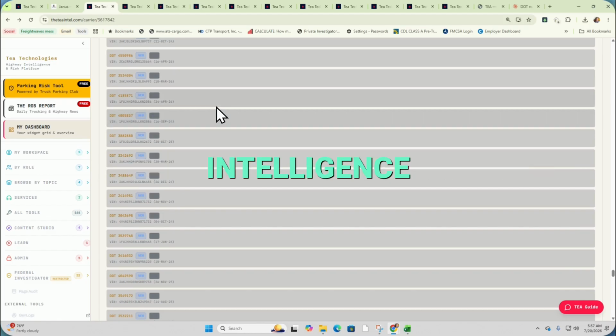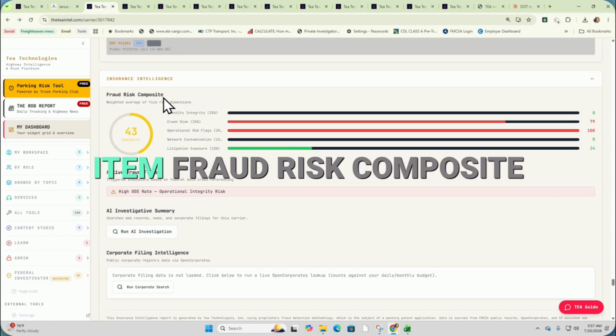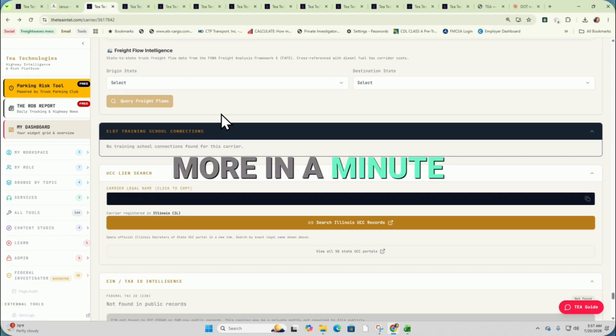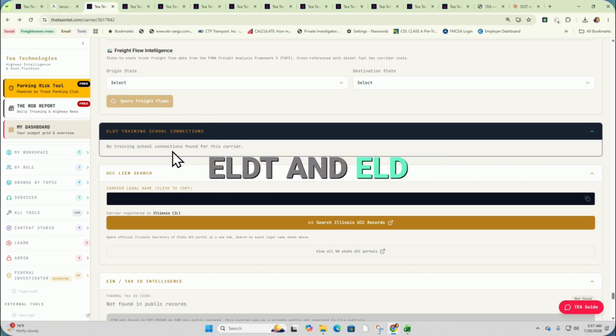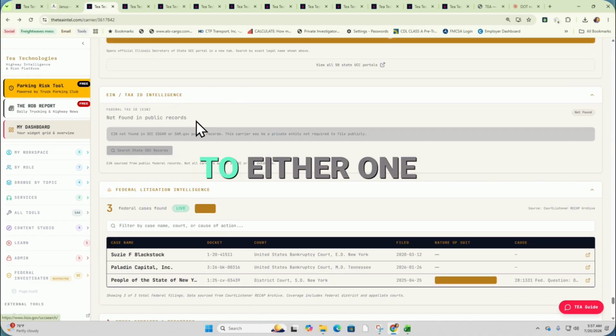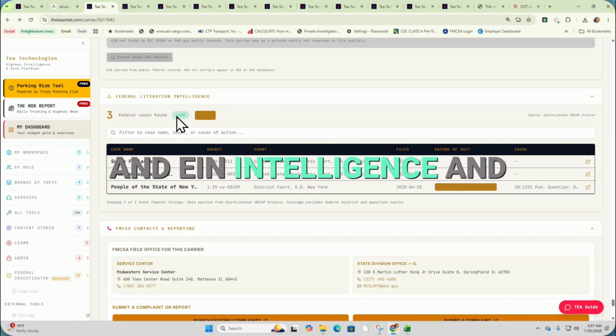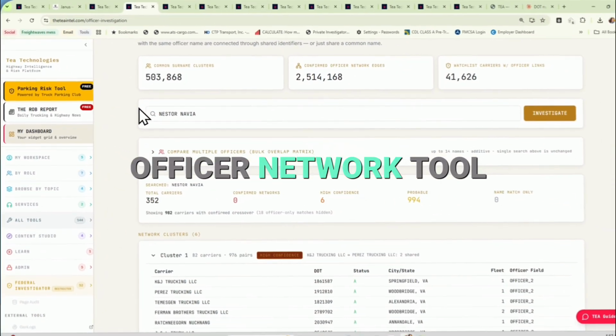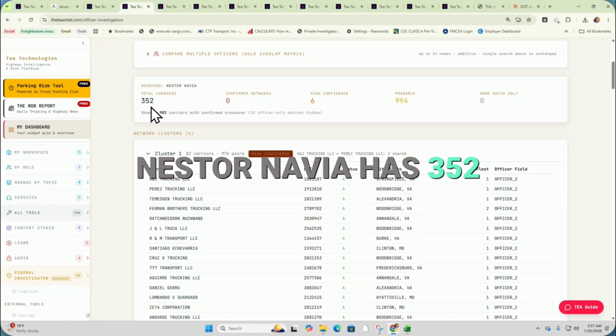Network and cross-reference intelligence again, but basically line item fraud risk composite scores and how we run that, which we'll talk about more in a minute. ELDT and ELD crossover. So if they're related to either one, we've got UCC and EIN intelligence and federal litigation intelligence. Moving on to our officer network tool, Nestor Navia has 352 companies in his name.